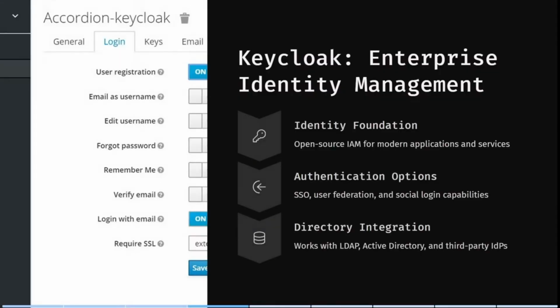If you're looking for authentication and authorization software, today I have just the video for you. We're going to have a look at Keycloak. We're also going to have a look at JWT and see how they stack up and what they can actually offer you. Let's have a look at Keycloak now.